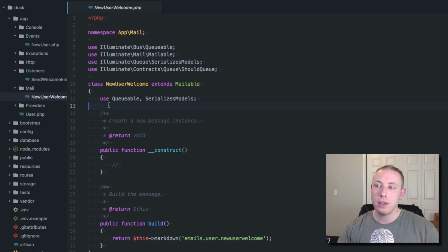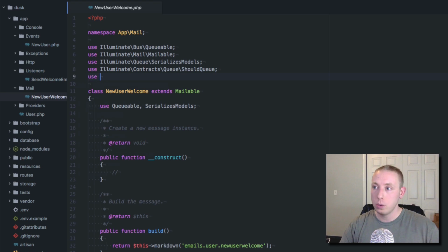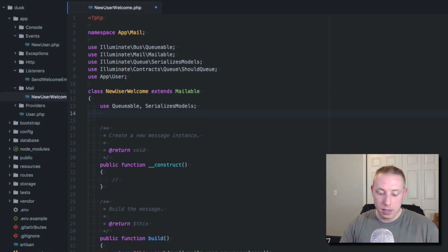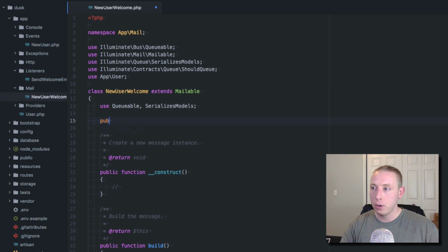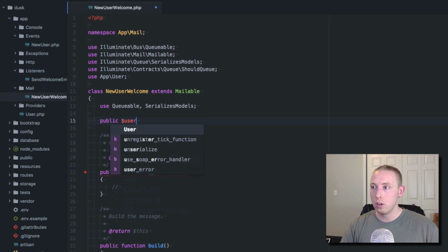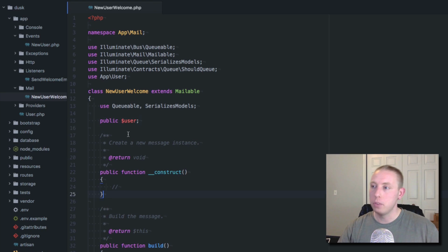So in order to do that, we're going to do it the same way we did in the listener. Just go ahead and define it up here. So we do use app user, and then just so we have access to it, let's go ahead and define a public property. So public user. And then keep in mind, whenever you have a public property in your mailable, any public property will be passed into your emails. Protected properties need to be manually passed in, but if you have a public property, all the public properties will be available in your view.